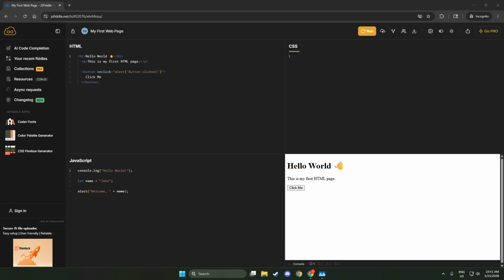Before you send it, it's a good habit to paste the link into a new tab to double-check it opens correctly. And remember, don't include any sensitive information in your code. That's it. You've created and shared a JS-Fiddle link quickly and cleanly.